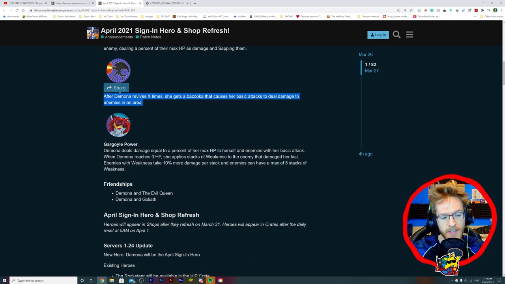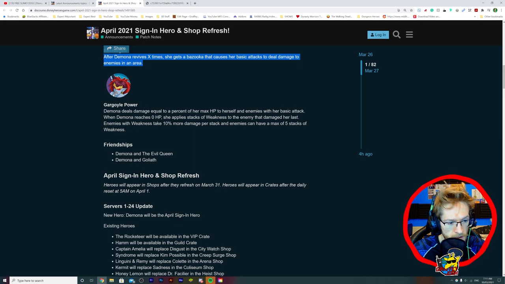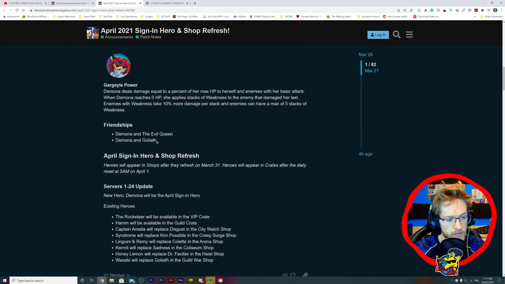Then we've got a red skill here. She deals damage equal to a percent of her max HP to herself and enemies with her basic attack. When she reaches zero, she applies stacks of weakness to enemies that damaged her last. This is mad. Enemies with weakness take 10% more damage per stack. 50% more damage. That's not on. I don't know if they're going to tell us our friendship missions. No, they're not. They're just saying who it's with.